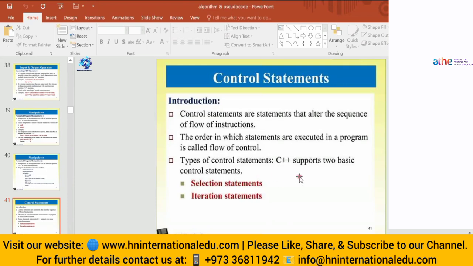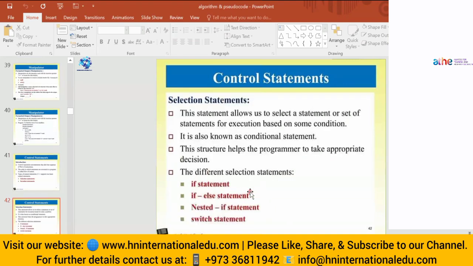Types of control statements: C++ supports two basic control statements, the selection statement and the iteration statement. A selection statement allows us to select a statement or set of statements for execution based on some condition. It is also known as a conditional statement. This structure helps the programmer to take appropriate decisions. The different selection statements are: if statement, if else statement, nested if statement, and switch statement.